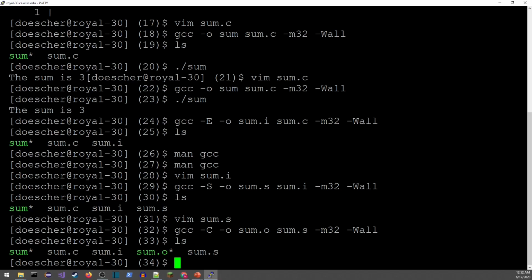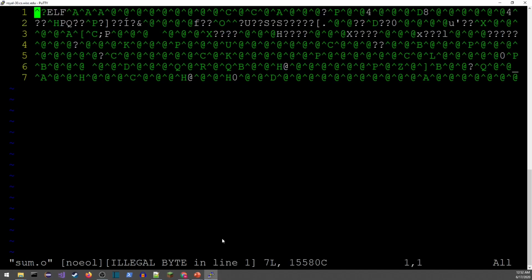If I open sum.o in a text editor, it's going to try to interpret all the data there, which is binary, ones and zeros, as though it were text. So what we're looking at here is pretty much garbage, and we're not actually going to be able to do this. We'll talk a little bit about how characters are represented as binary pretty soon in the class, actually quite early.